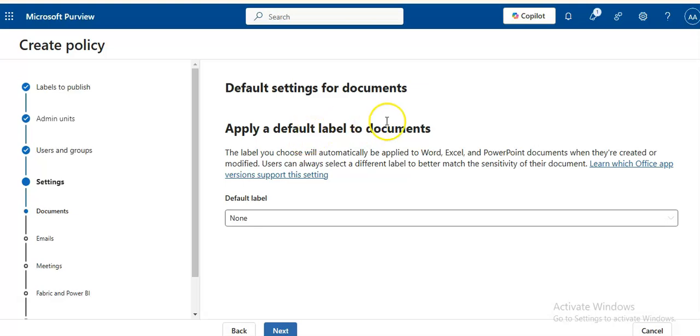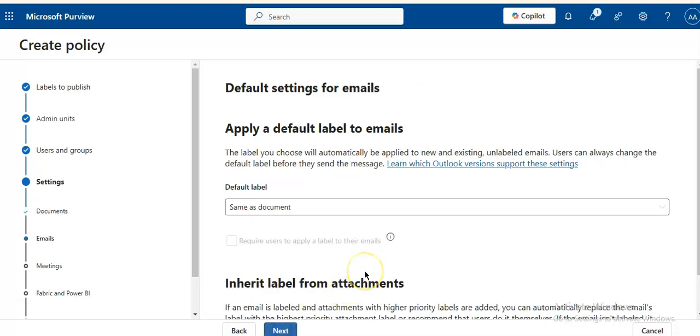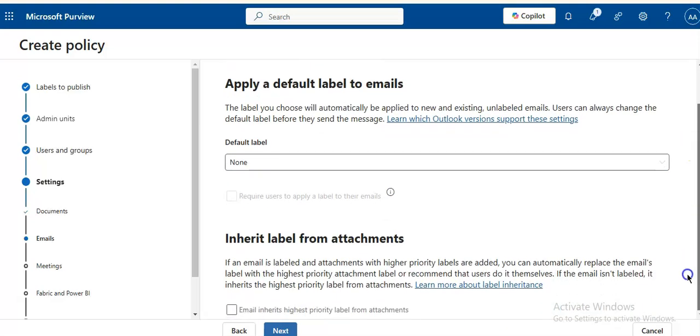Apply a default label to documents. The label you choose will automatically be applied to Word, Excel or PowerPoint documents when they are created or modified. So I'll select personal just for the purpose of this lab. Apply a default label to emails. Same as documents. I can select none, if I don't want to apply any labels to my emails.